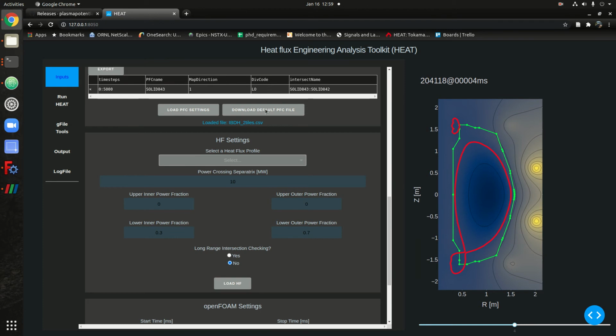So we're saying this PFC is in the lower outer diverter, so we want the diverter code LO. And we can see we're going to use a P-SOL, power crossing the separatrix, of 10 megawatts for this run. And we're going to say 70% of that, so 7 megawatts, goes down to this lower outer diverter. And that's what the div code is for.